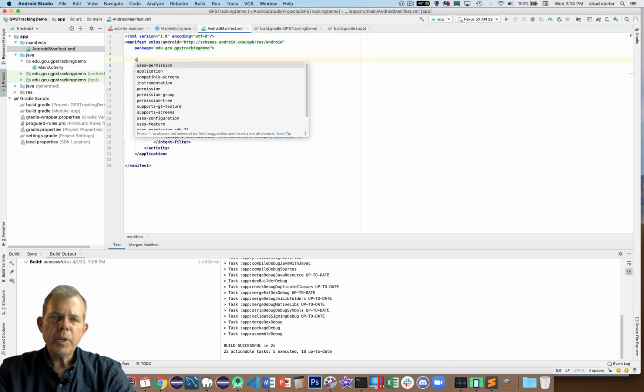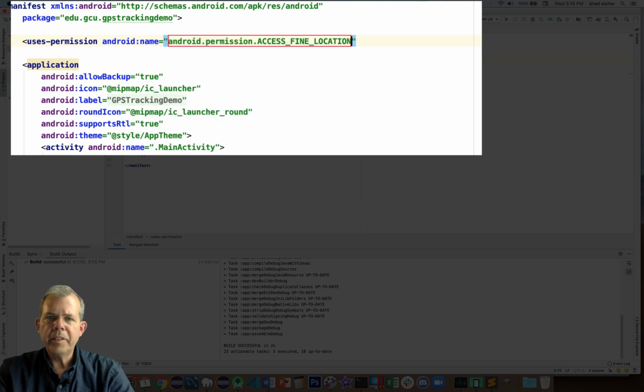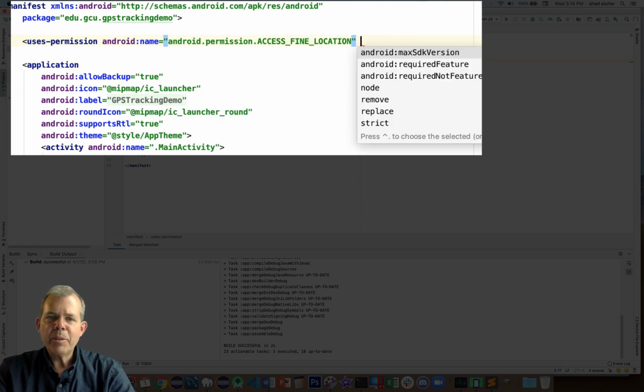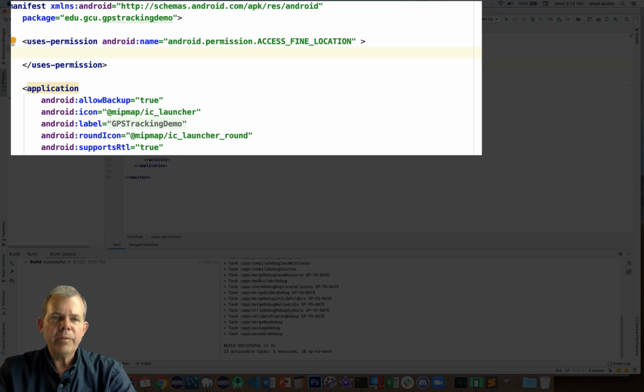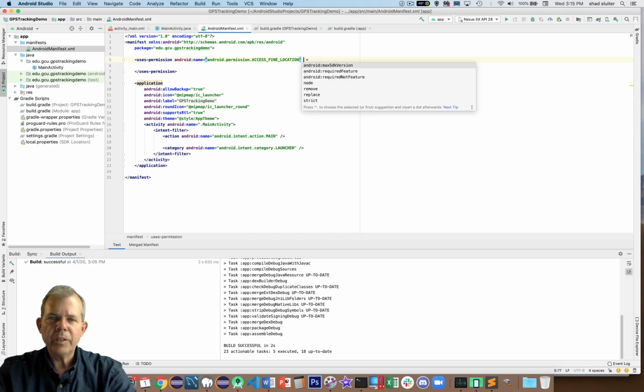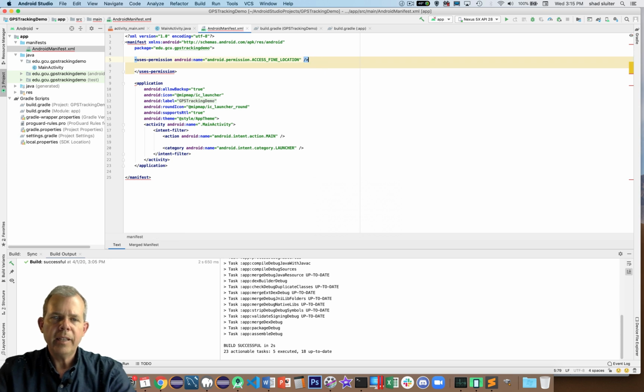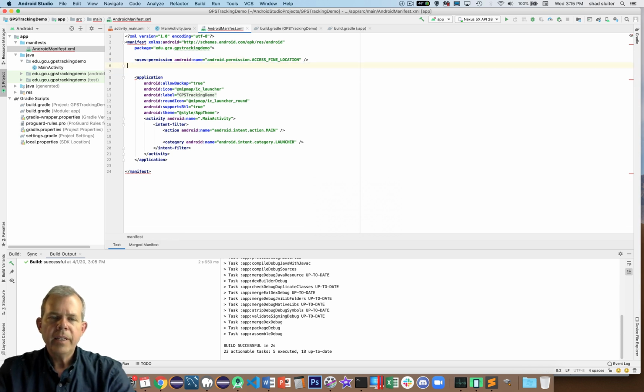So I'm just going to type in uses, and then magically it seems to know what I want to do. Uses permission. And then the name of the permission we're looking for is access fine location, and then we close the tag off. So we can close it as you've seen it written here, or I could put in just a slash close, and that's a self-closing tag. So either one of those will work. Okay, so that's the permissions. I probably don't need to see the manifest anymore, so I'll close it.